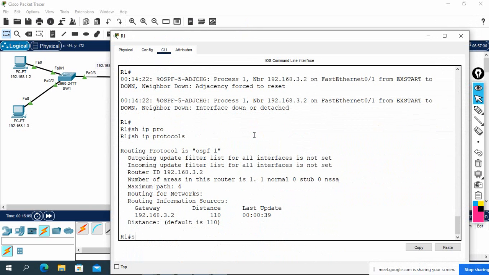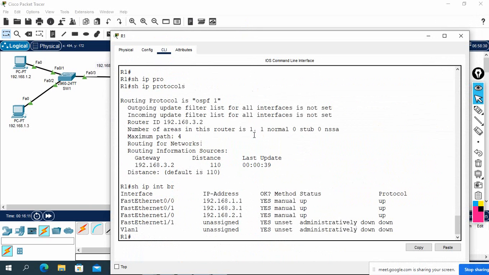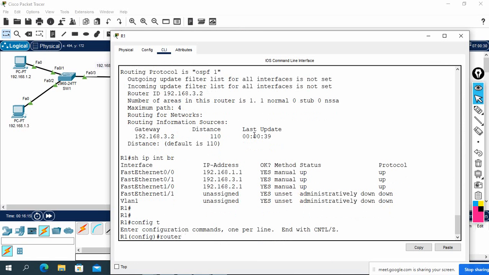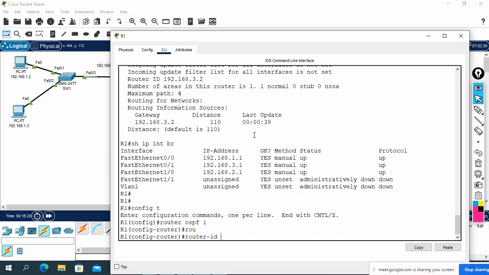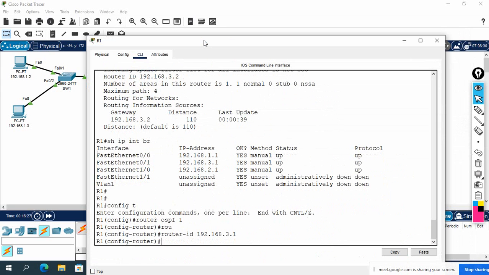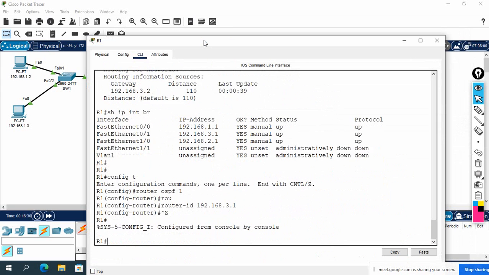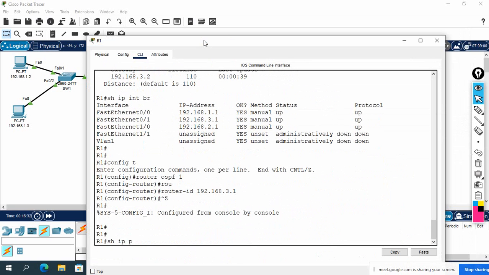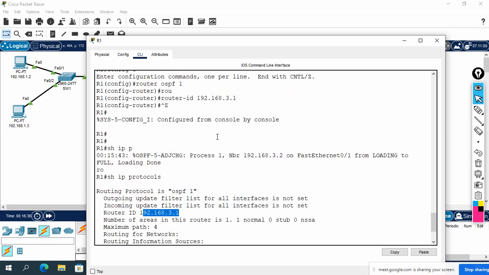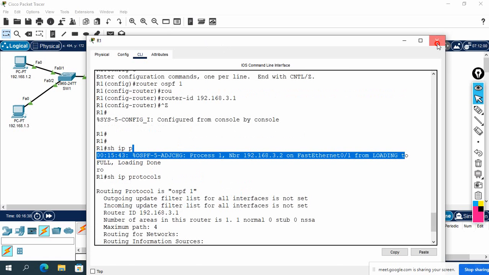So we need to clear here, and it is taking time to clear. So manually we can configure the router ID also. I can write router OSPF 1, router ID. I can give 192.168.3.1. Okay. Now let's see if it changes or not. Show IP protocol. It is changed now. Router ID changed. They form the neighborship. Okay, so now it should work.